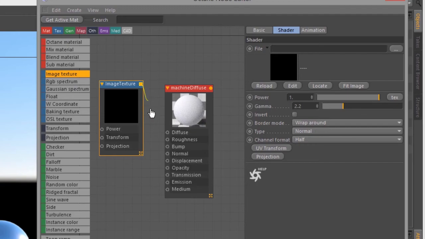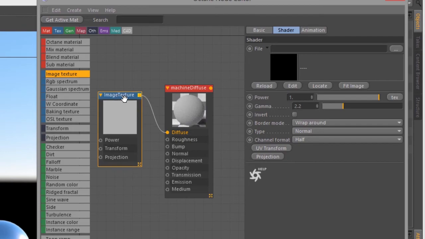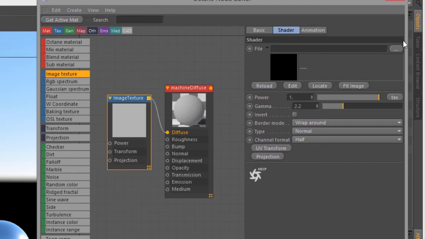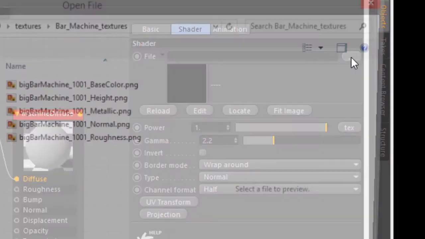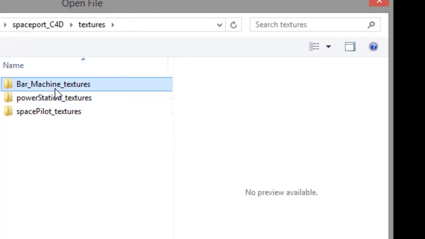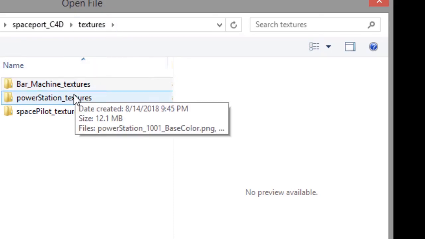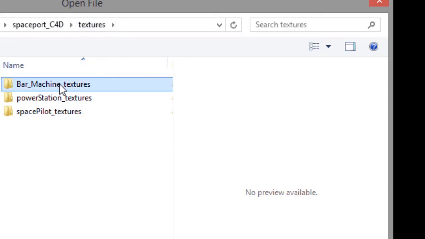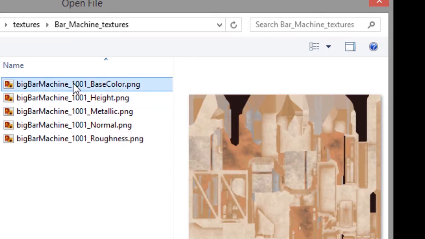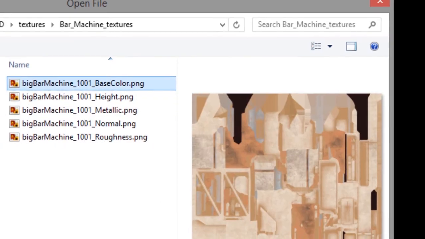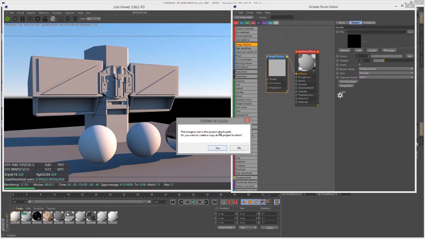So I'll just drag a wire here to the diffuse channel, and then let's select on this texture right here and choose the file. Click on this button right here. I'm going to go into the textures folder for the project files, and I'm going to click on the bar machine textures and choose bar machine 1001 base color. So in this case, I'm going to choose no. It's asking me if I want to copy the image into the project directory. Since I'm just doing a quick demo here, I'm just going to choose no.